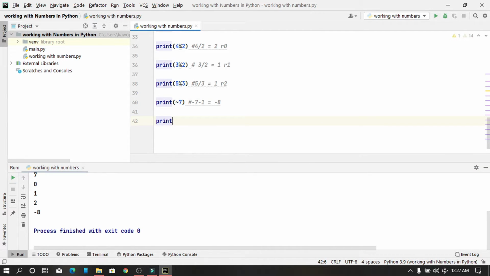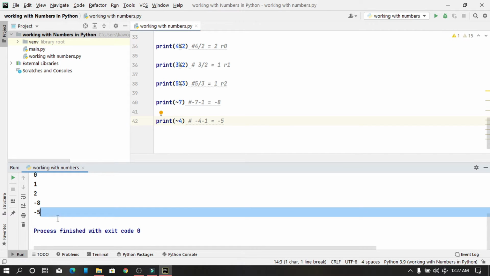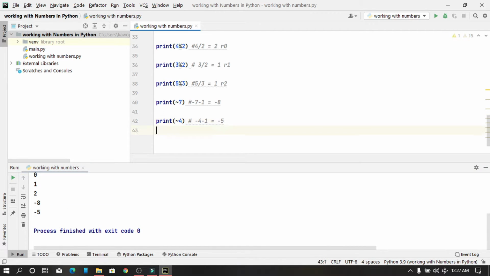Print tilde of 4. We are going to get -4, -1, which is equal to -5. So let's run this Python code. -5. What about tilde of 0? What are we going to get?